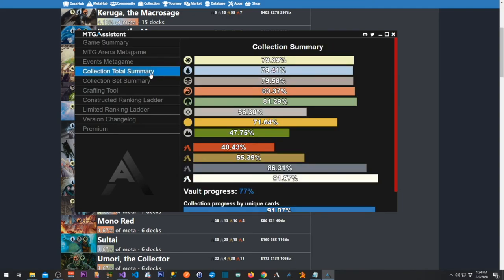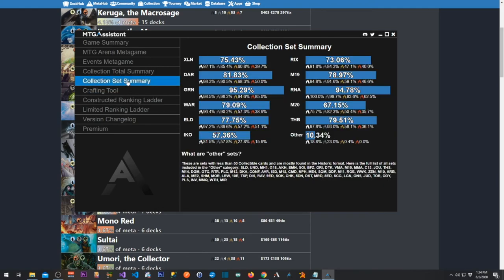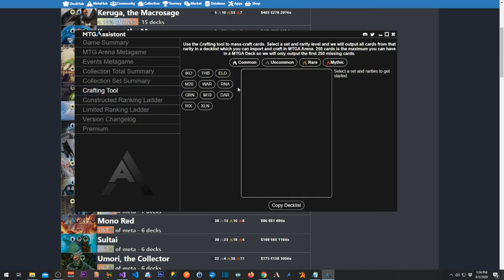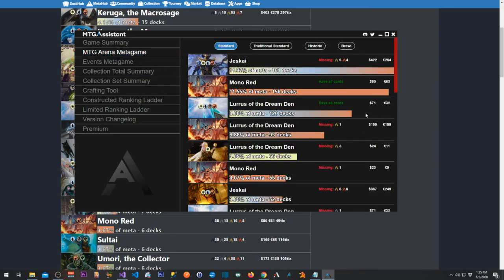The collection system is also in the desktop app, so you can open the desktop app without going into the game. You can see your collection summary, you can also get the crafting tool here, and you can also look at the metagame here. And it will tell you what cards you're missing here too.